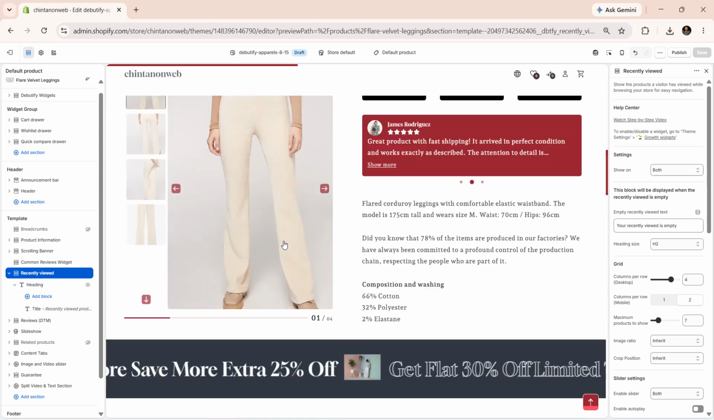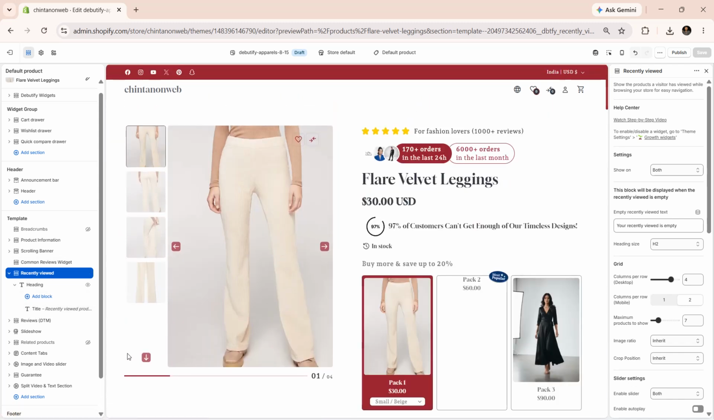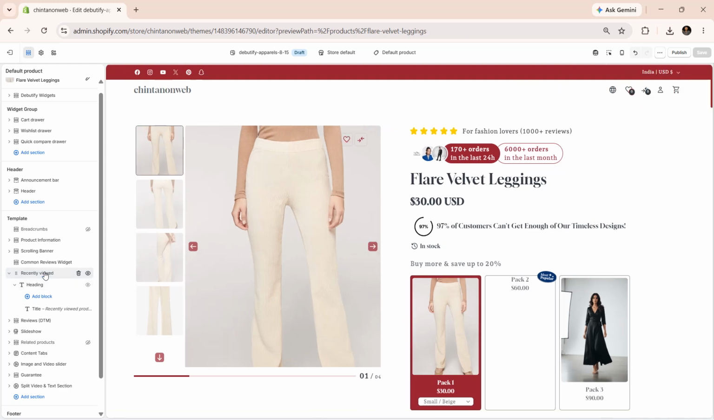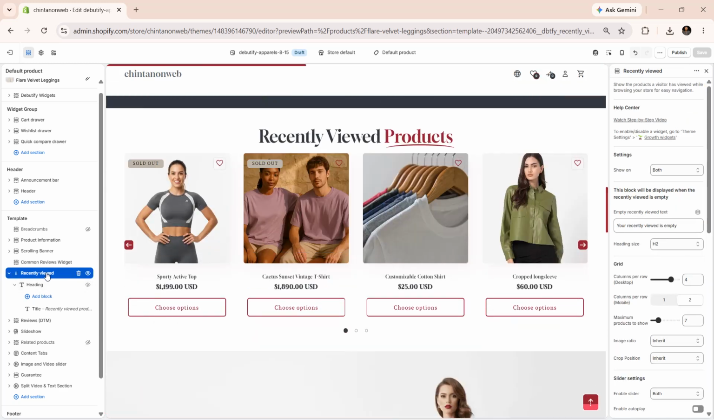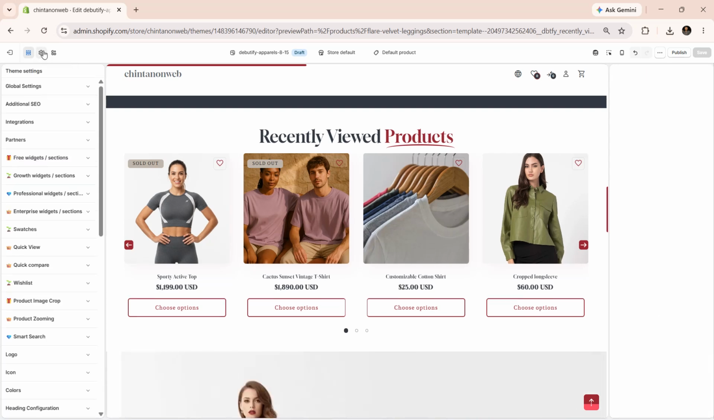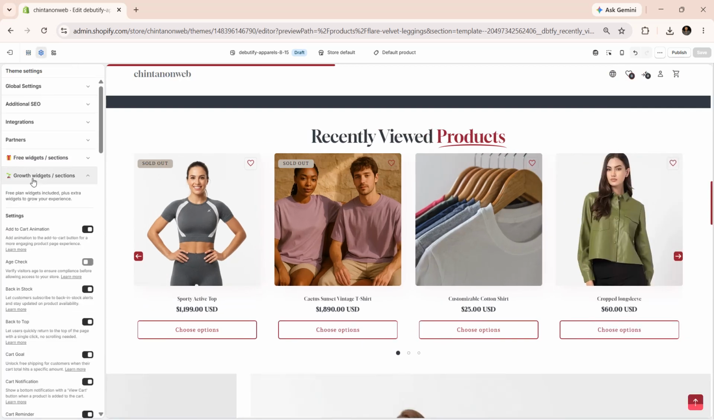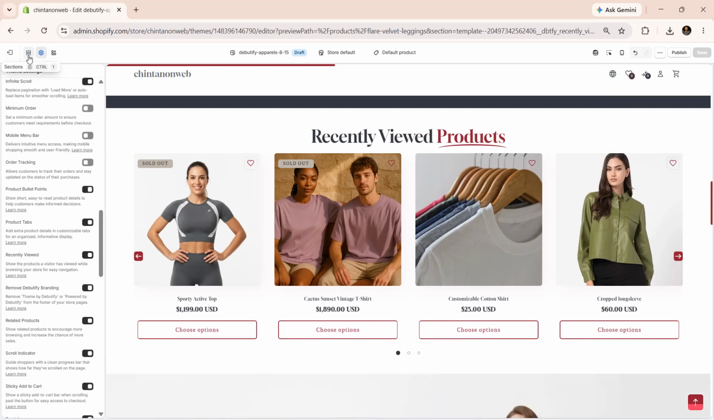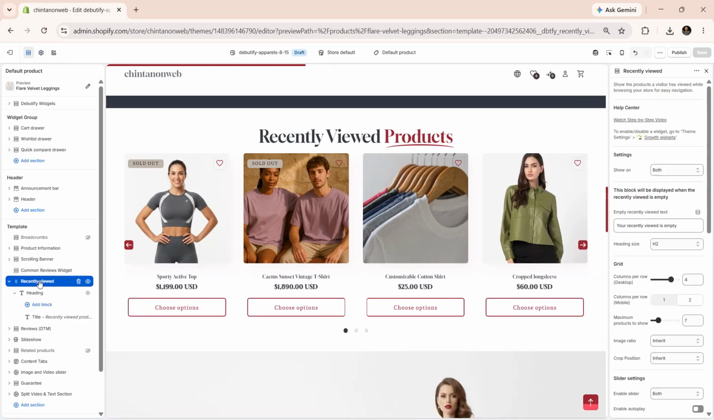Let's get started. Accessing the section. To access the Recently Viewed section, start by opening your customized Debutify theme. Next, go to Template and locate the Recently Viewed section. To enable or disable this feature, go to Theme Settings. Then open Growth Widgets. Once enabled, return to the template and select the Recently Viewed section.